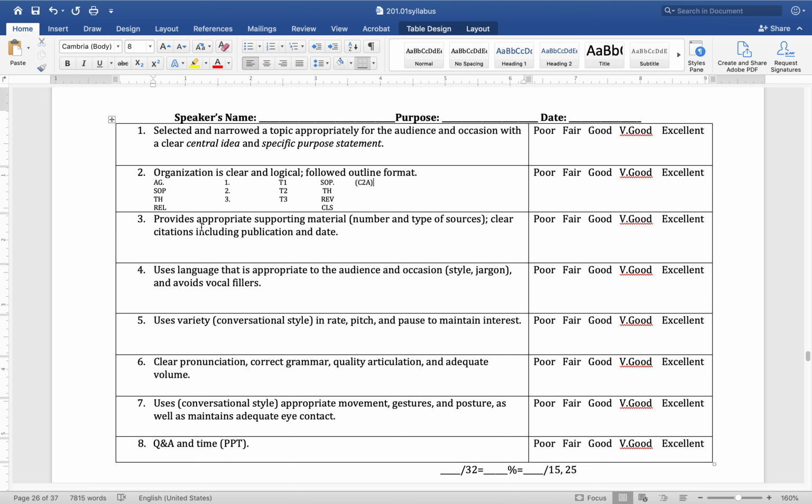Number 3, provides appropriate supporting material, number, and type of sources. And you clearly cited them. So again, this one is largely preparation, but you do have to remember to cite them orally and cite them clearly. So this is where I'm going to write down all of the sources that you cite as much as I can. Now, if you're very clear and say, according to the peer-reviewed journal Nature in 2019, we learned that, that's clear. I got you.